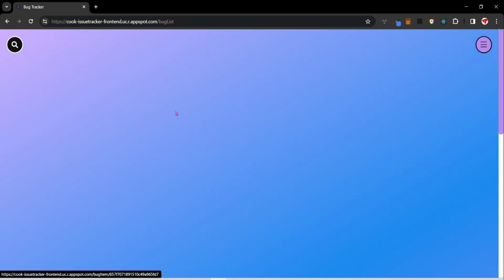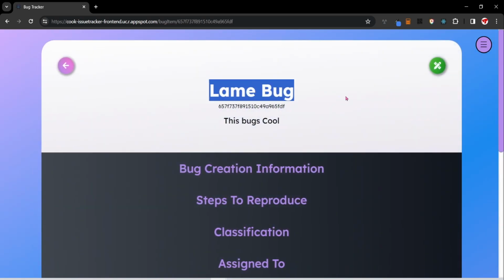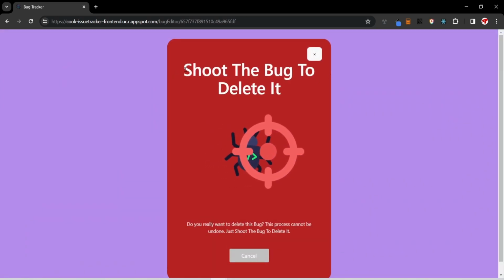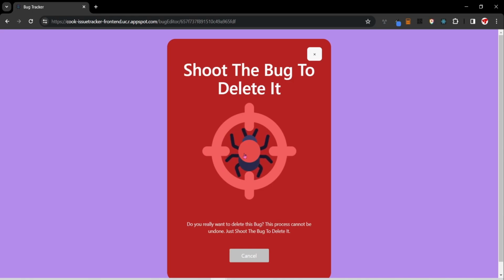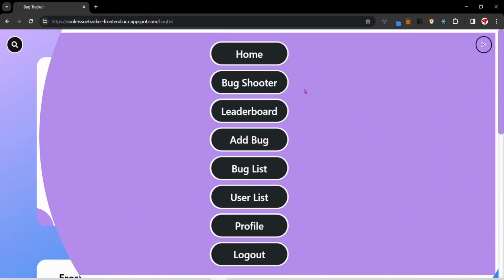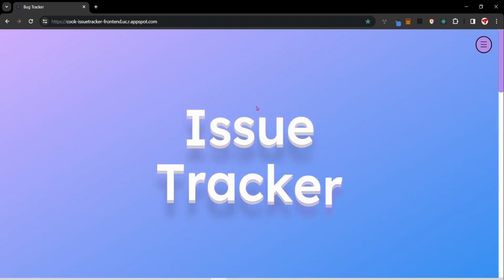And I just realized I don't like lame bug. I'm going to delete it. So here's how you delete bugs. Shoot the bug to delete it. It's simple. There we go. And it's gone. So that is my 2023 third semester issue tracker.